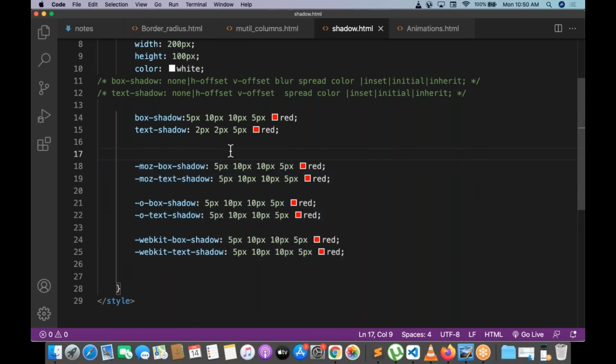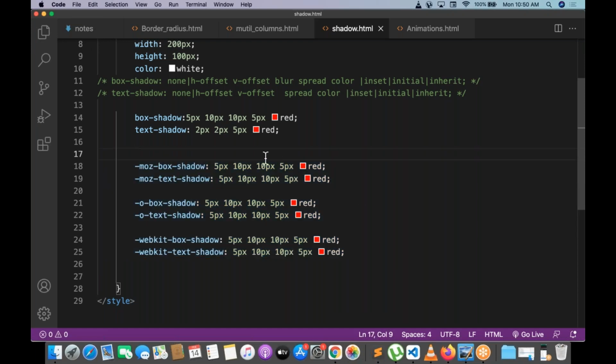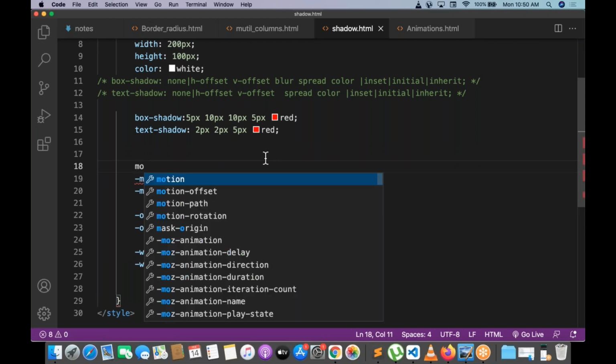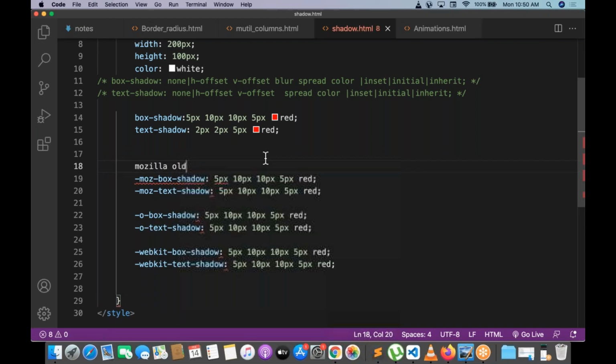For old browsers, we need to apply the same property. You have to give 3 extra lines. One for Mozilla old browsers, one for Opera old browsers, one for Chrome old browsers. So let me give, this is for Mozilla old browsers. CSS3 needs to be applied. You have to give this syntax again, -moz-. This is for Mozilla old browsers.